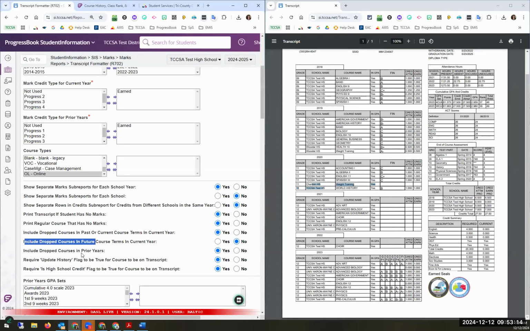And then include drop courses in previous years. Yes, if you want to see courses that they've dropped, especially if they've taken a semester of it, maybe they earned a final mark for it, but then they dropped it and didn't take it the second semester. So you do want to see what they have taken.